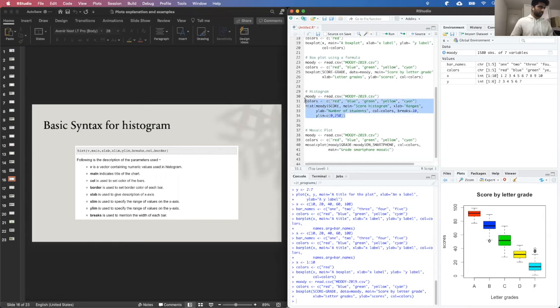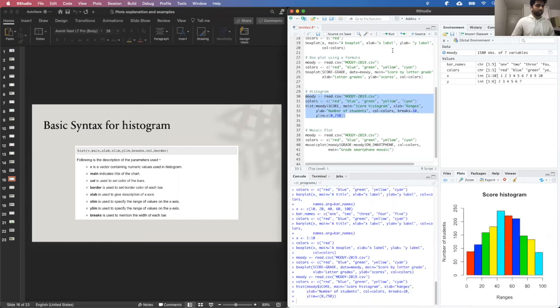Let's just run this piece of code and we will understand the output. So over here, now we know that from 0 to 10, around 75 to 80 people received a score between 0 to 10. The highest frequency of students were present in the 40 to 50 range. So you can basically get an idea about a distribution of a numerical value using a histogram.